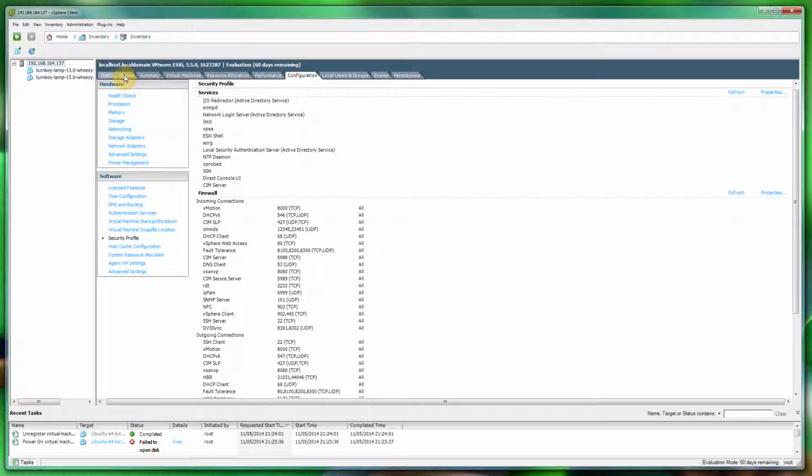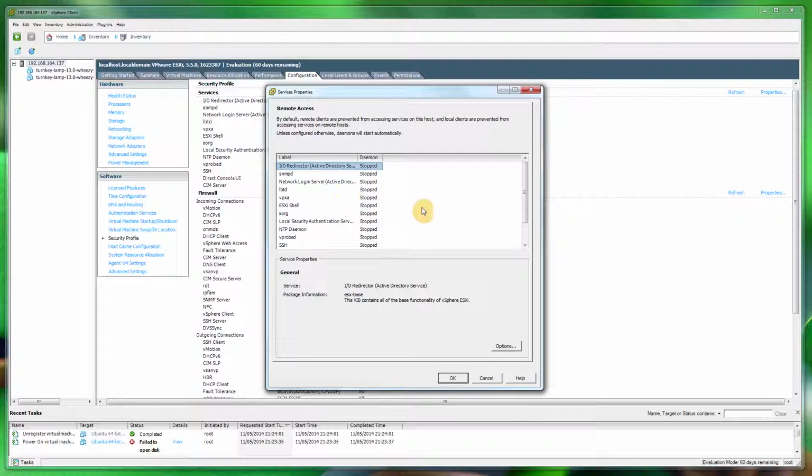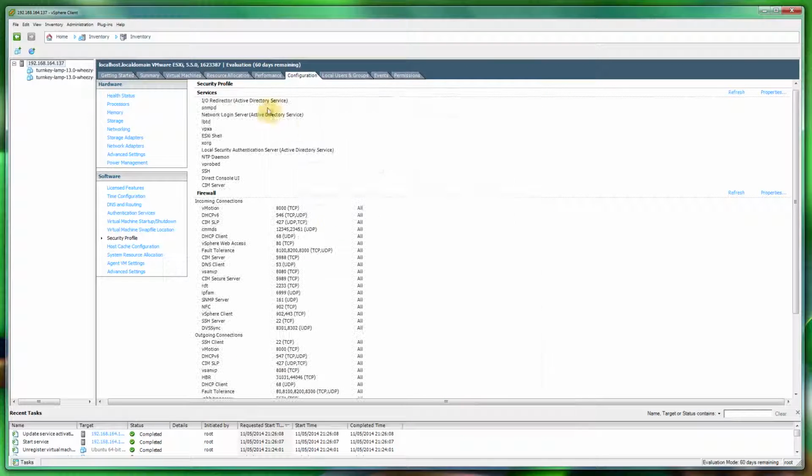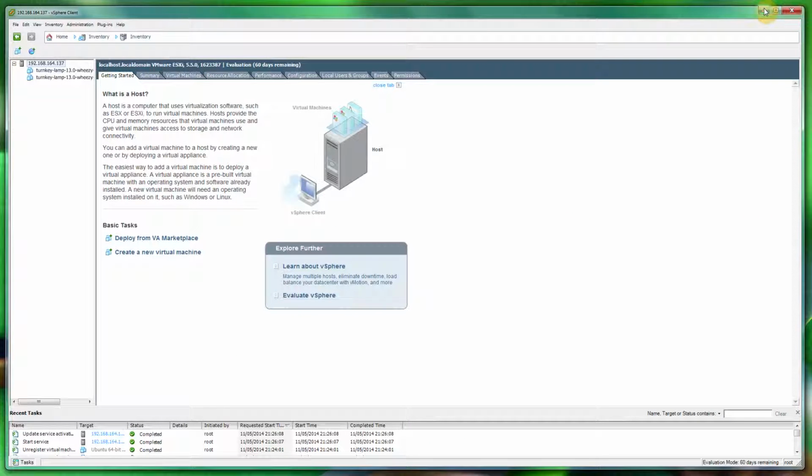First thing you want to do is make sure you've clicked your ESXi server and not a virtual machine. Then click configuration, find security profile, and then at the top where it says services, click properties. We want to find SSH, which is there. Click options, and we want to start the SSH. So that's now started, which is fantastic. And what that enables us to do is log in via SFTP and upload our file.